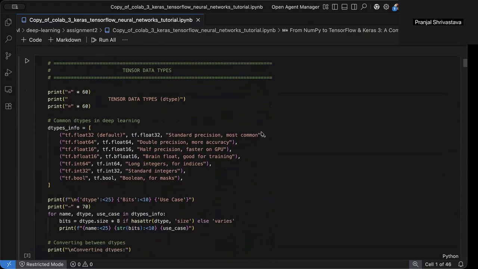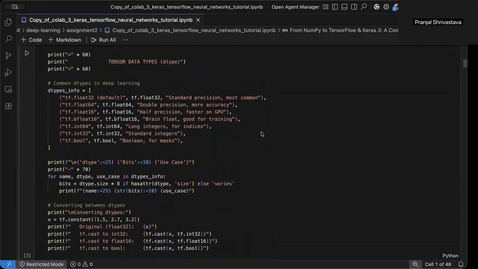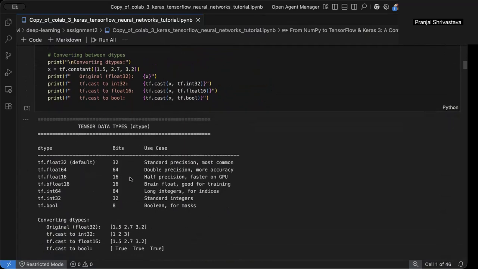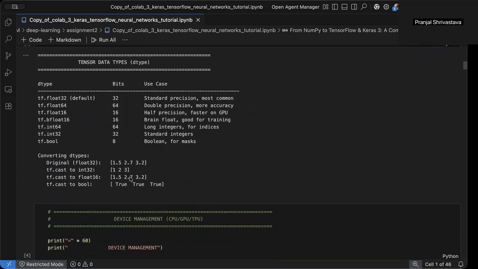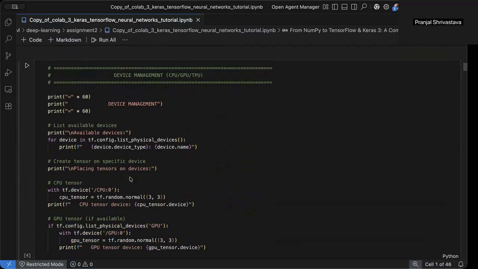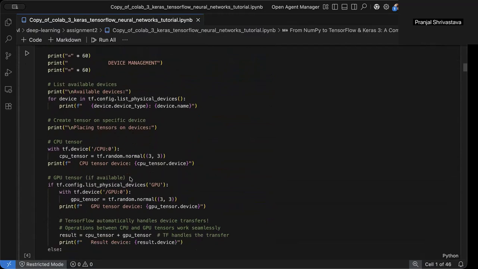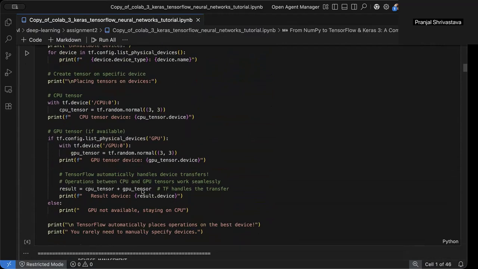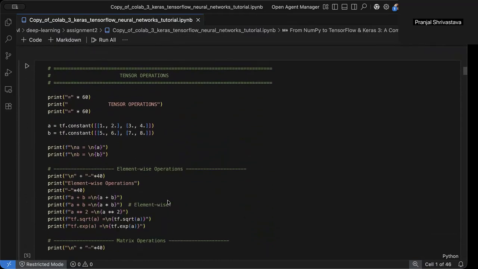This demonstrates basic tensor creation in TensorFlow. Then we have tensor data types. This block shows different TensorFlow data types and casting between types using tf.cast. As you can see in the output, it shows type conversions and tensor values before and after casting. Then we have device management, which demonstrates checking for GPU devices and using tf.device to place tensors on CPU or GPU. The output confirms the devices where the tensor is allocated.